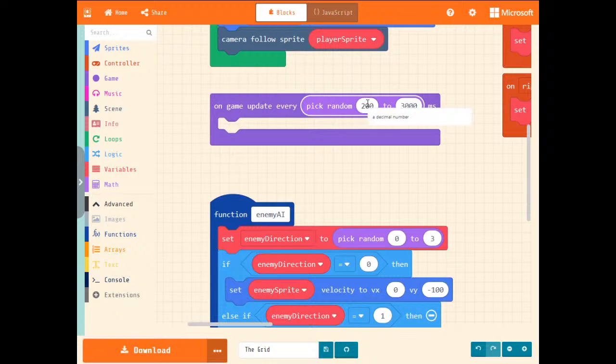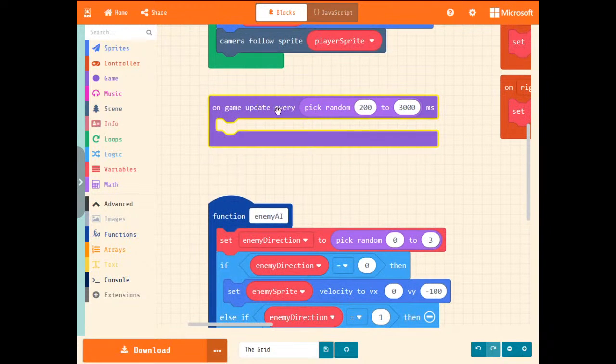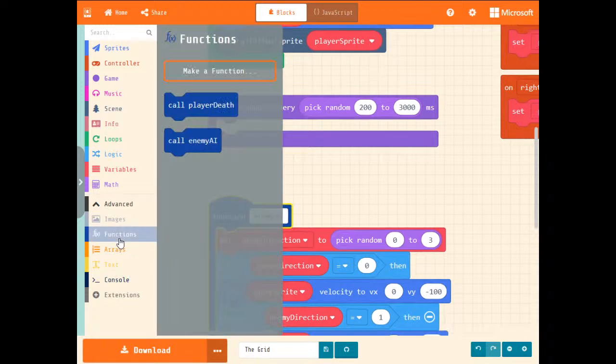You can change those numbers to your heart's content. You can make the AI more difficult or more stupid just by changing these numbers to have a smaller gap or a larger gap, or be at the top or the bottom. It's up to you. Basically, every time a random number of milliseconds pass, we're going to call the function enemy AI. And to do that, let's go to functions. We've got call enemy AI.